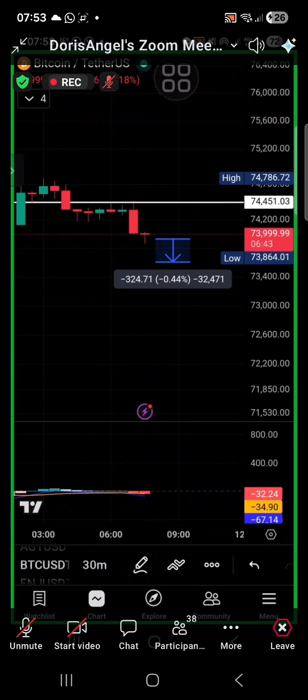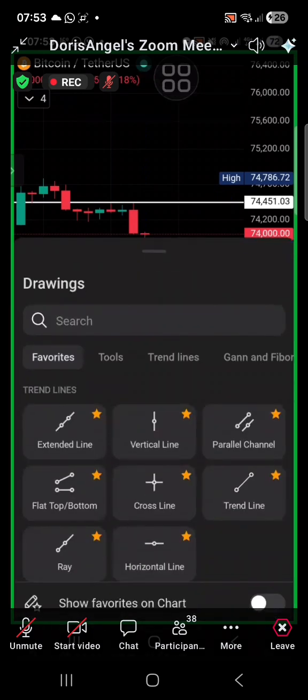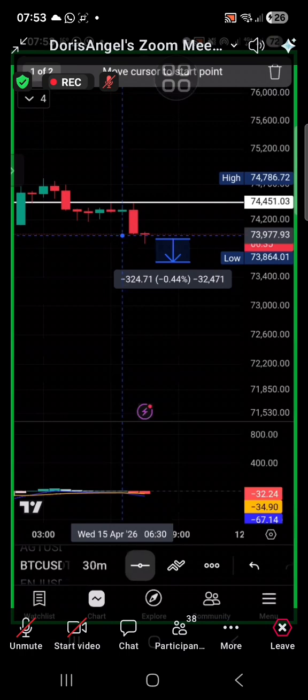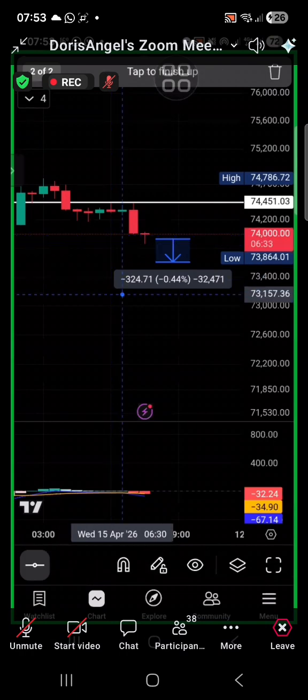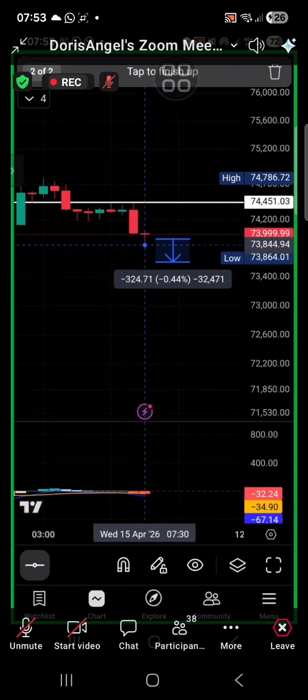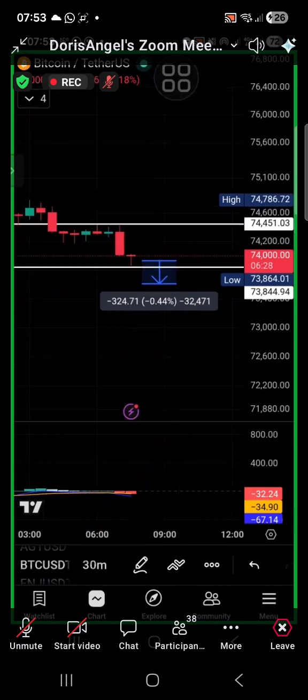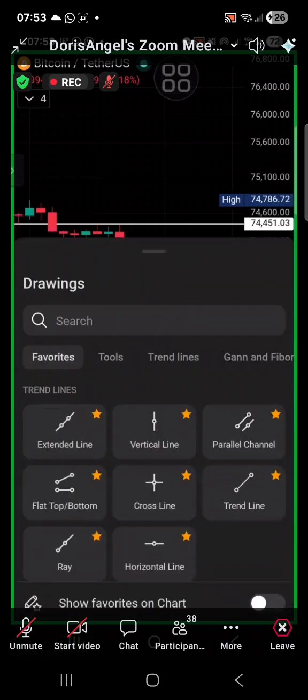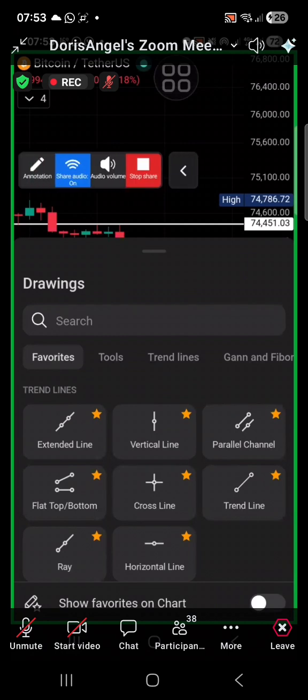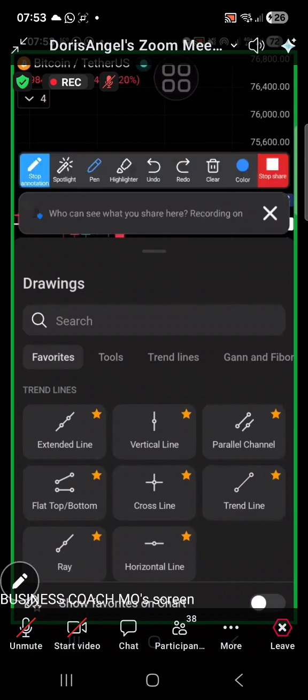Can you see I have drawn a line? I am using the horizontal line here. That's what I am bringing on the screen. So I want to draw two lines here. Can you see? I am drawing lines using the horizontal line. If I want to draw lines using vertical, can you see the vertical icon here? This one, the vertical icon.